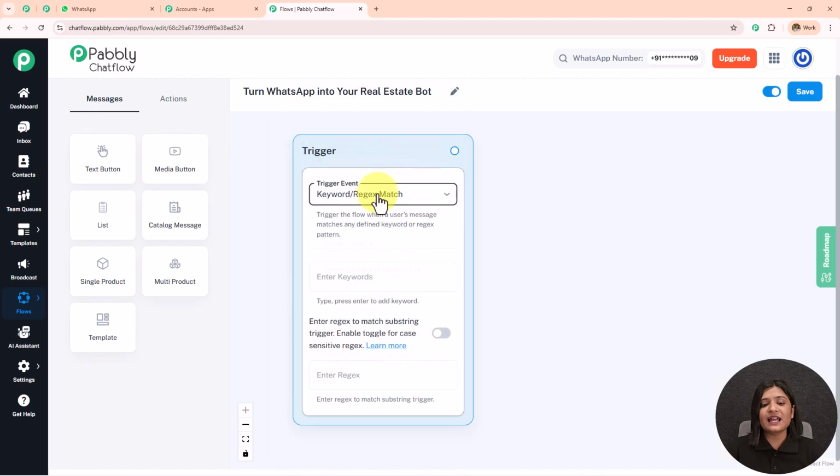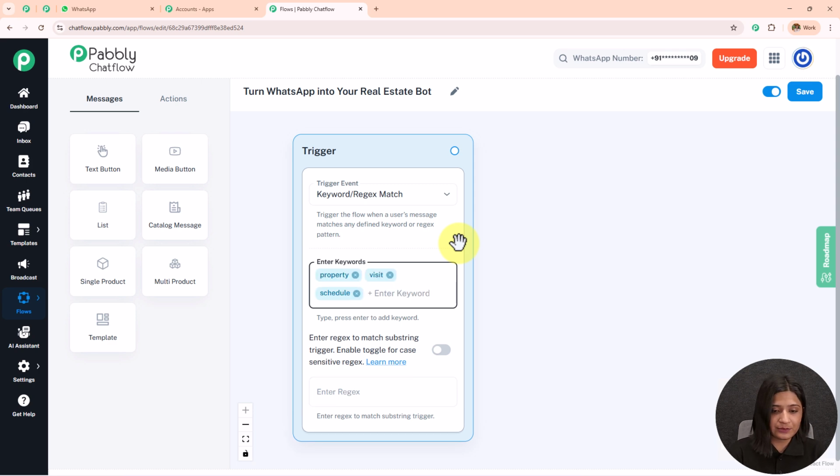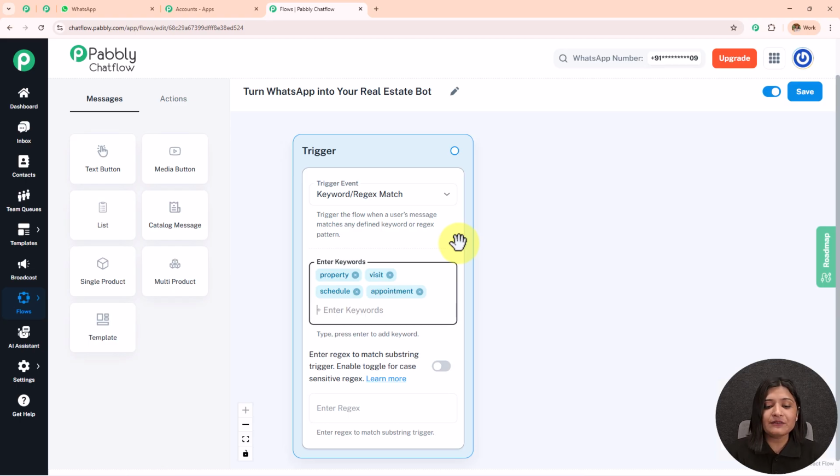I'm going to select it as keyword regex match, and then I'm going to enter the keyword like property, visit, schedule, appointment, like this. Now if someone messages me like, I want to schedule the visit for the property, I want to see the property, I want to see your properties, then this WhatsApp chatbot is going to get triggered with the help of these particular keywords. If the user message include these keywords, then the WhatsApp chatbot is going to get triggered.